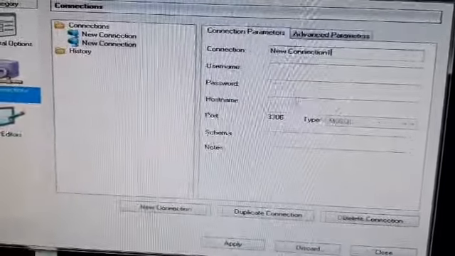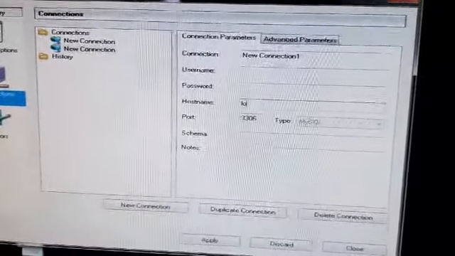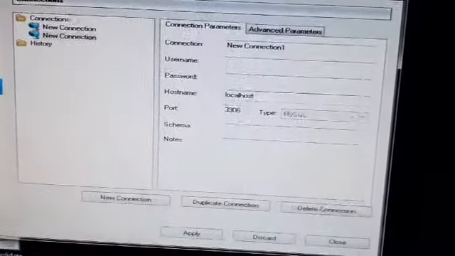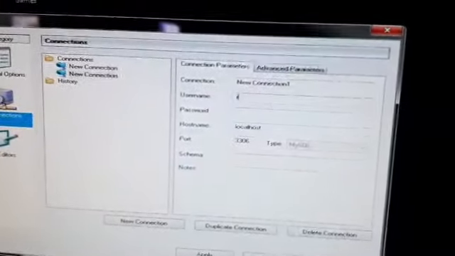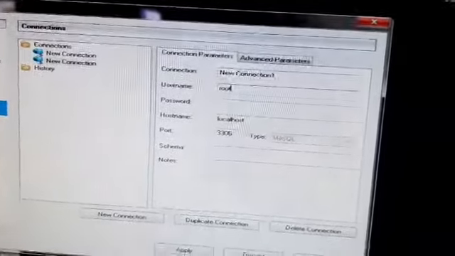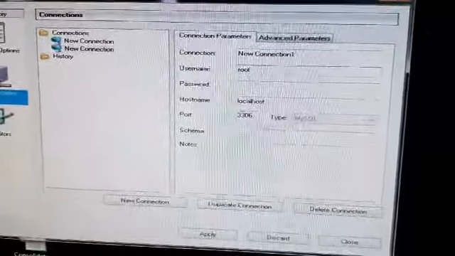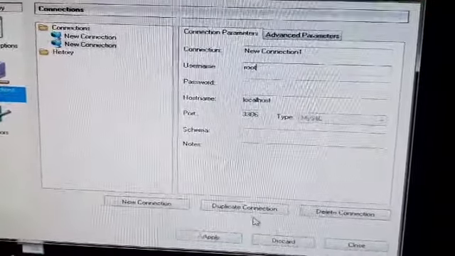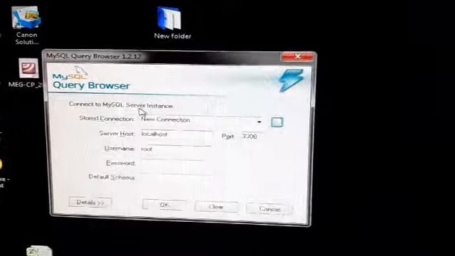Then very important here is your host name. Host name should be localhost. Then username, you can just type it. By default, we always type root. So these are the values you have to provide: name of the connection, username, and host name. This 3306 will already be there. Then click on apply and close. Whatever connection you have prepared will come here in stored connection.